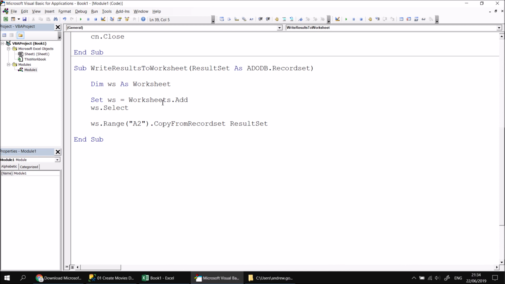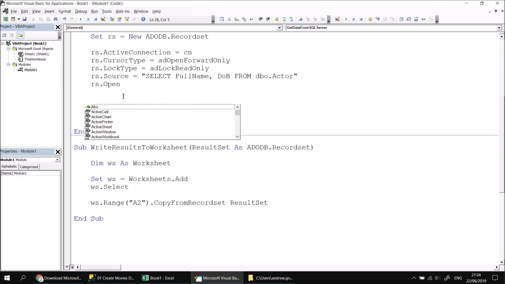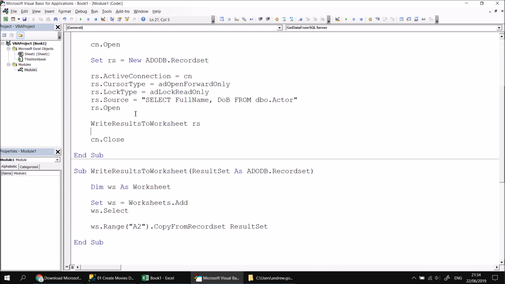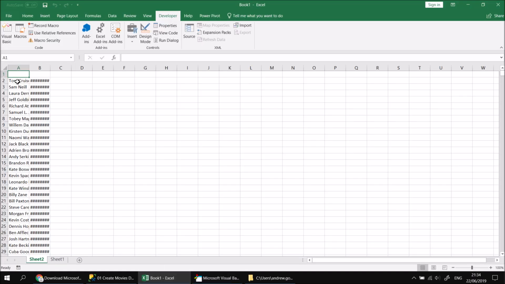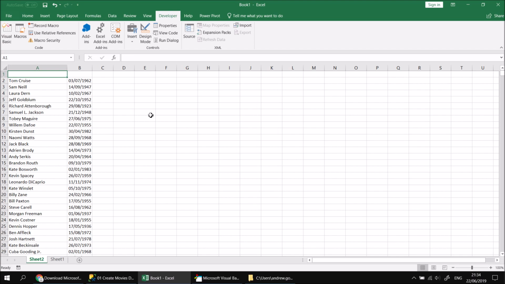Having done that, let's just very quickly go back to the previous subroutine and we can make a call to our write results to worksheet procedure. And then we can pass in our rs variable to the result set parameter. So having done all that, now we can just run the original subroutine again, and that will automatically call the write results to worksheet, creating a new worksheet with a set of basic output containing the actors' names and the actors' dates of birth.